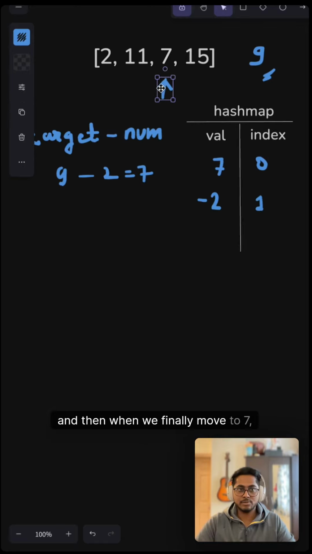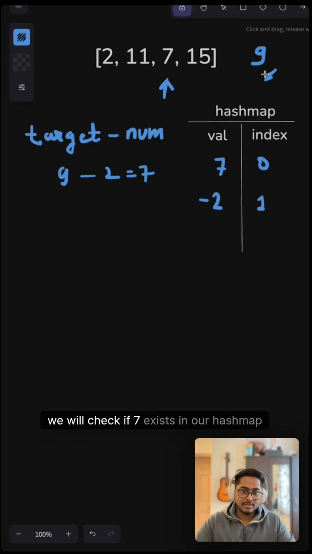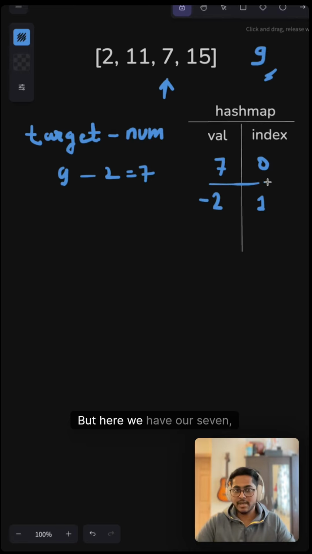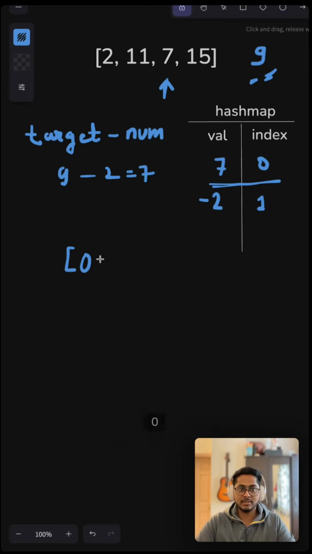And then when we finally move to 7, we will check if 7 exists in our hash map or not. But here we have our 7, right? So we already know at index 0, there is a number that will give us 9. We will get the index of this and the index of that, and we will just return 0 and 2, which is as per this example. And since we are only iterating this array once, the time complexity would be O(n).